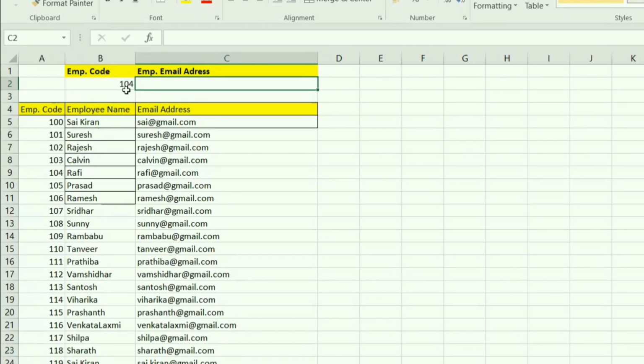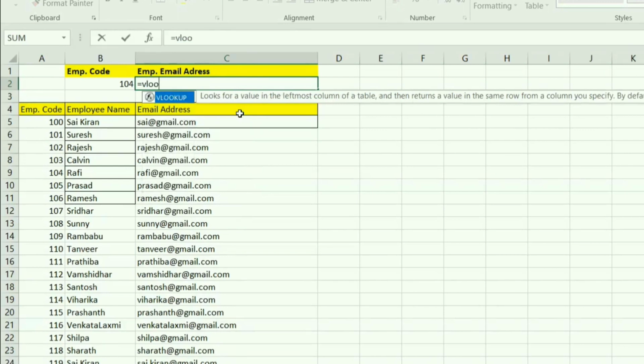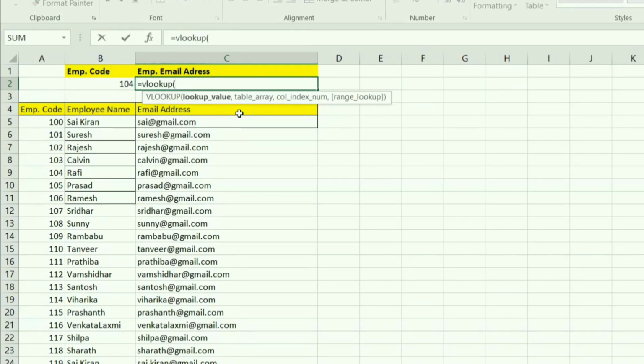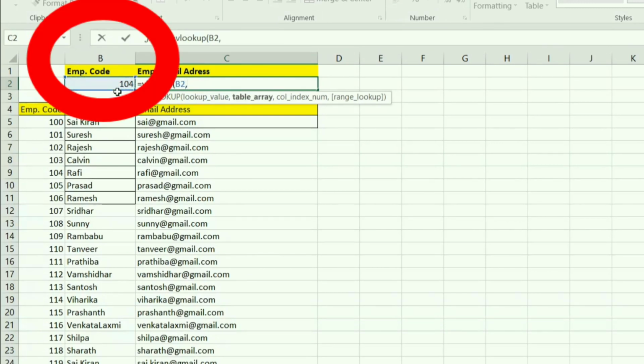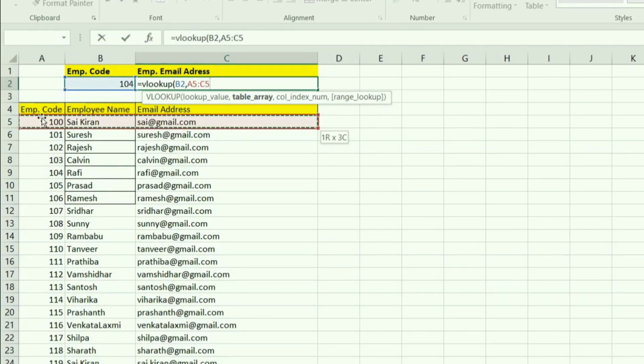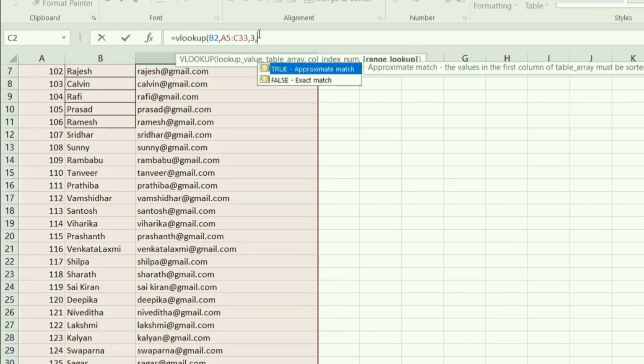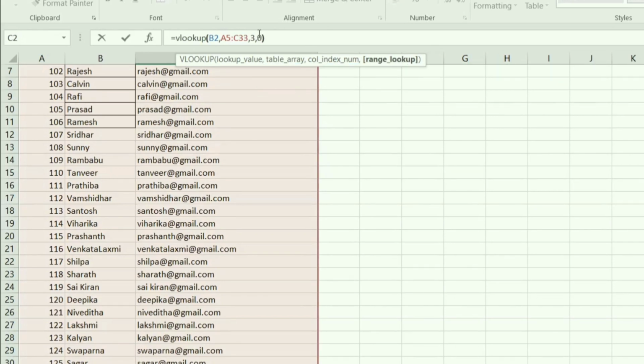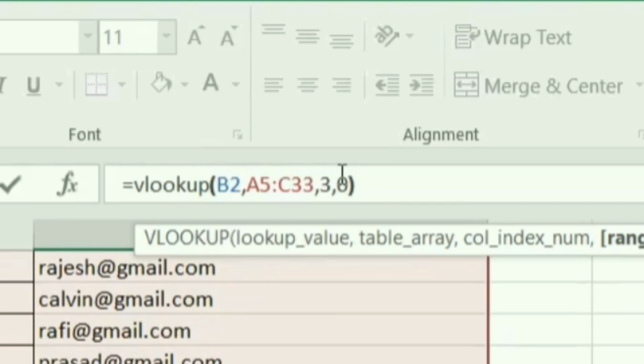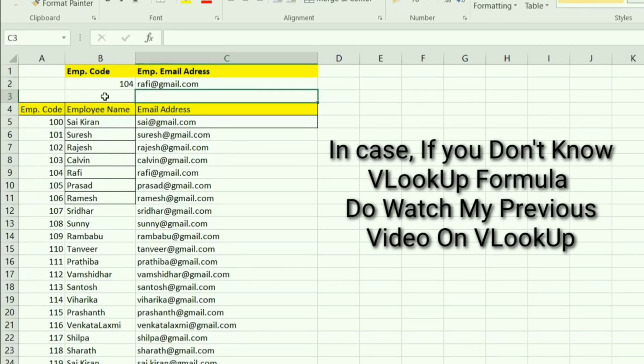So to get this email address of the employee of 104, we use this formula Vlookup, open bracket, select the employee code column, comma, select entire data, that is the 3 columns, comma 3, comma 0, and enter. So now you'll see, you have found the email address of the employee 104.